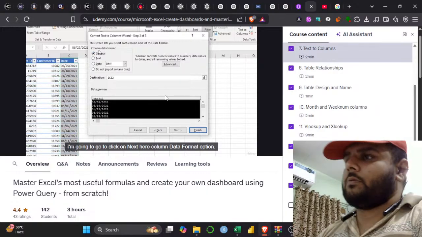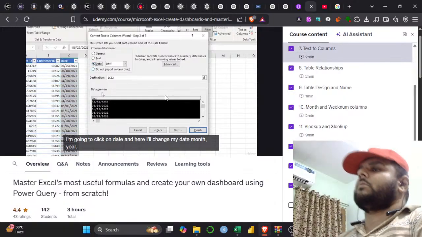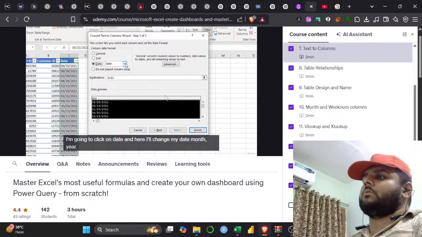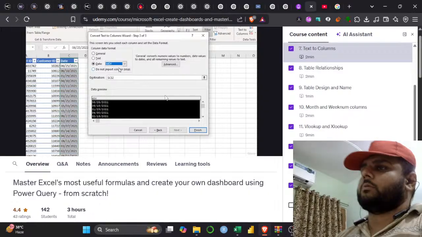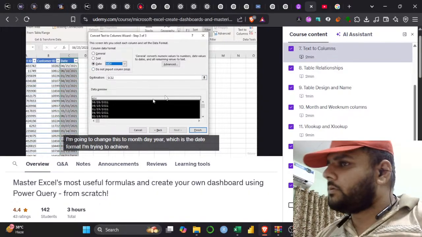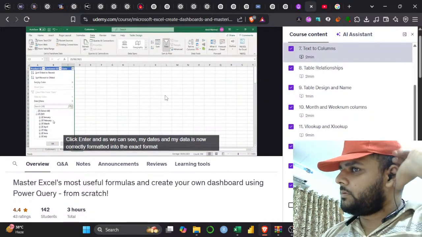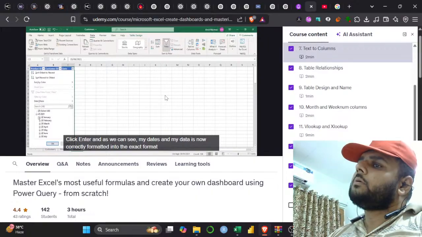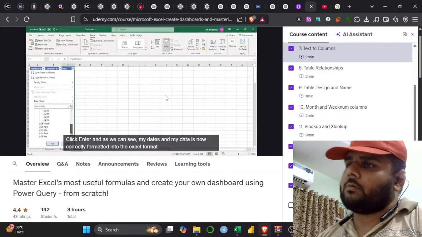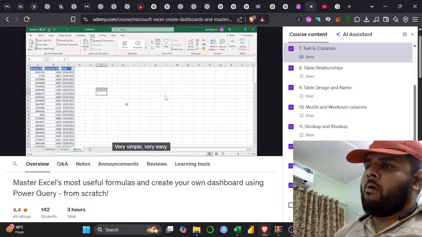Here, in the column data format option, I'm going to click on Date, and here I'll change DMY, day, month, year, to month, day, year, which is the date format I'm trying to achieve. Click Enter, and as we can see, my dates and my data are now correctly formatted into the exact format I want. Very simple and very easy.